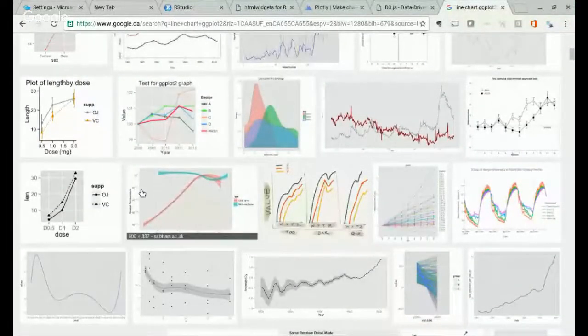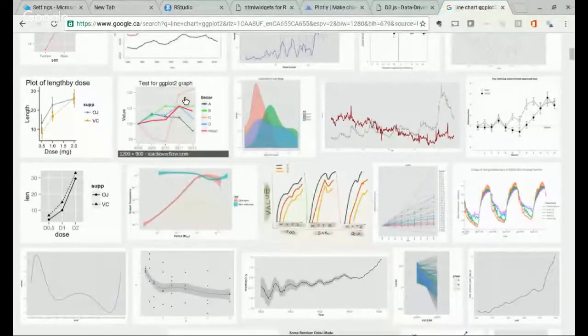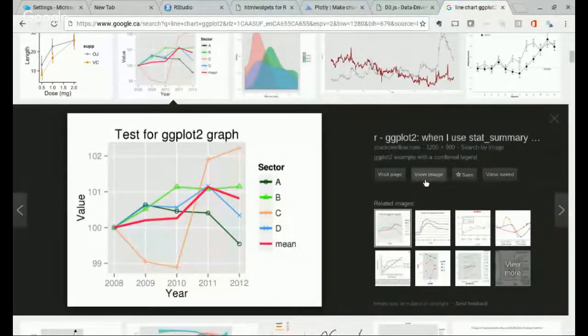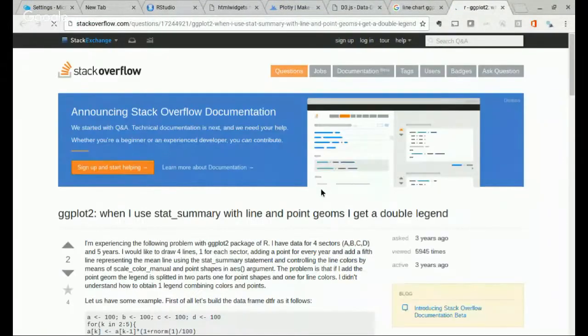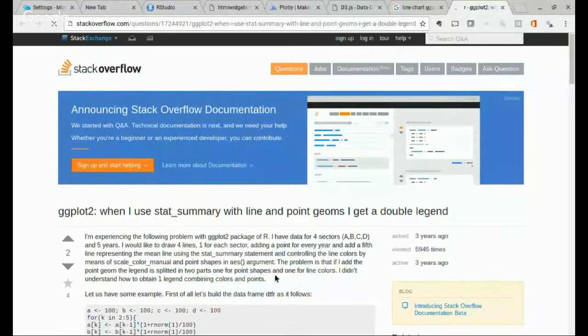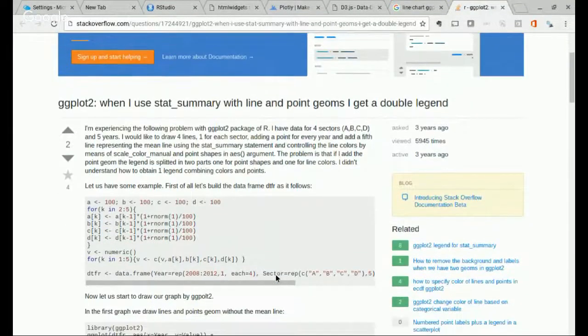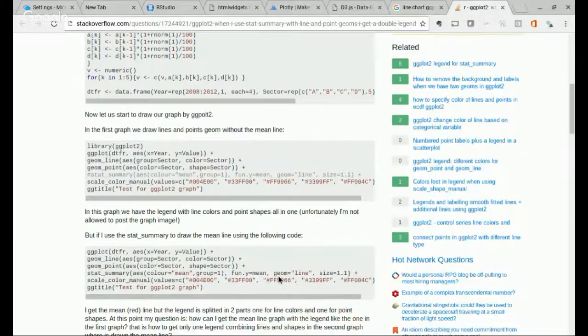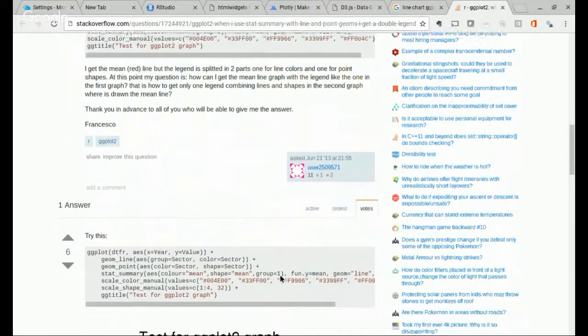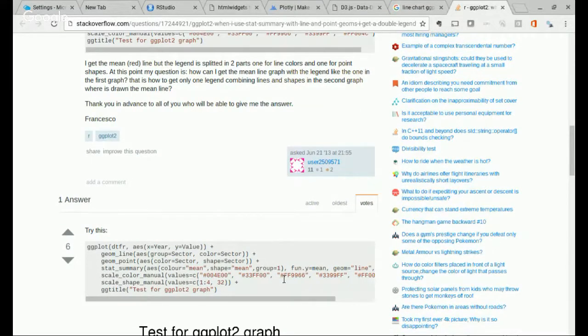If I choose one of them, you can click on, for example, this one, and rather than looking at the image, you can go and visit the page that you're interested in, which is usually a page that takes you to Stack Overflow, in which case you can look at and copy and paste the code that generated that image. This is very common in terms of how to find the plots that you're interested in.